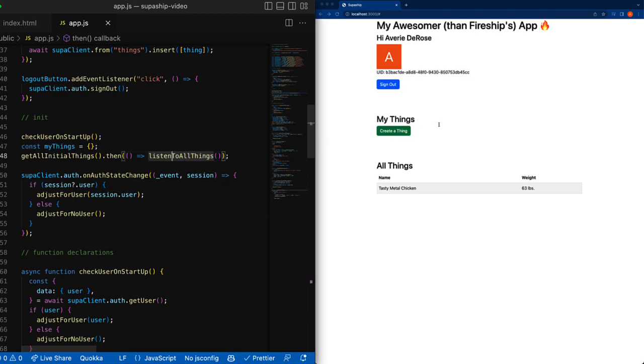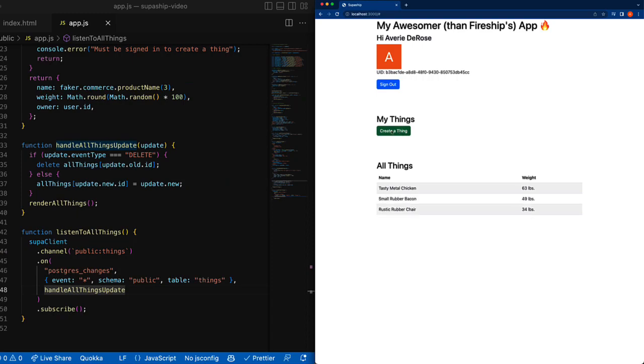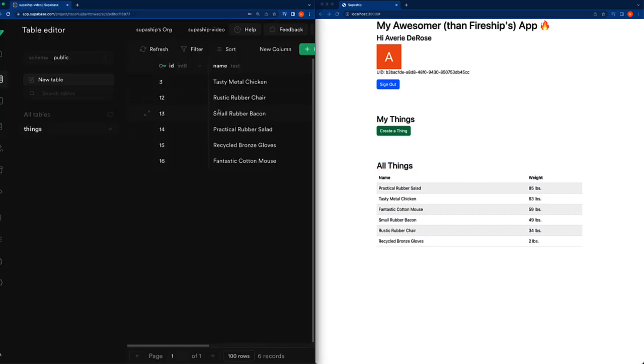I'll hit save here, and we'll refresh our browser, and we'll see that as I create a thing, they're being added to our all things table. Note too that this isn't specific to this one client. As you'll see, if we open up the Supabase dashboard and target our heaviest thing, the practical rubber salad, and delete this row, our client updates to that change as well. This would be the same if we had another user logged in too.